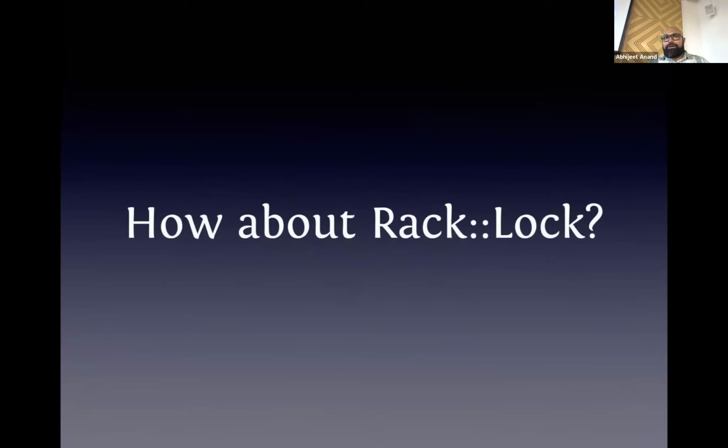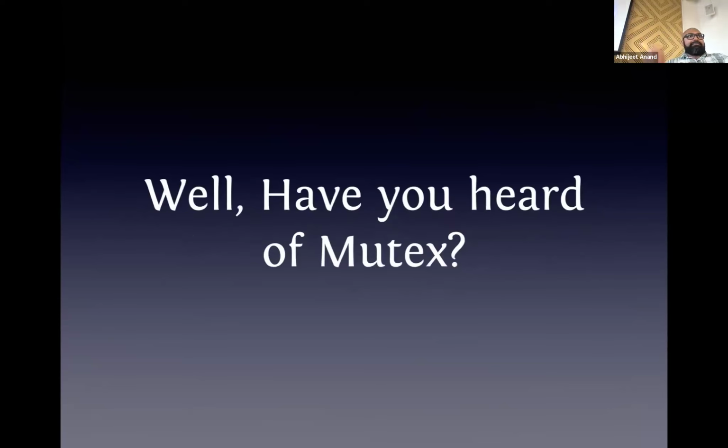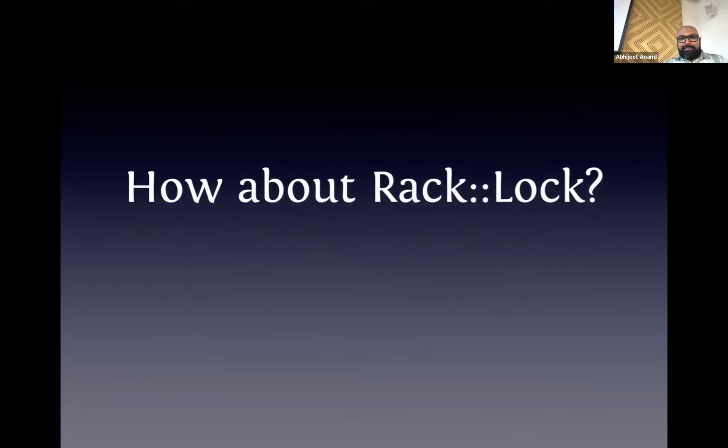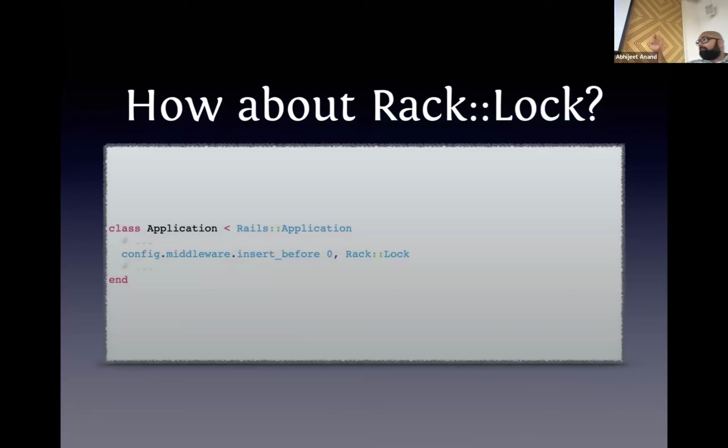How about Rack::Lock? This is actually pretty good, isn't it? Has anyone heard of this middleware? Pretty much it does this. Has anyone written a middleware? I suppose you have, most of you. So what it's doing, it's wrapping the app call with a mutex synchronize. And just in your configuration, you load it like that.